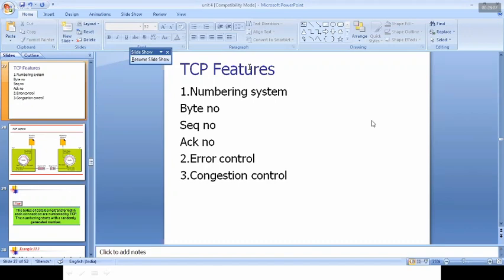When I mean a byte number, it is nothing but a combination of the bytes, a randomly generated number between 0 to 2 to the power of 32 minus 1. So basically, a byte number is a 32-bit number, right? So how many combinations can I go with? It is nothing but 0 to 2 to the power of 32 minus 1. So TCP would generate a random number between 0 to 2 to the power of 32 minus 1 for the first byte. I'm talking about the number of the first byte.